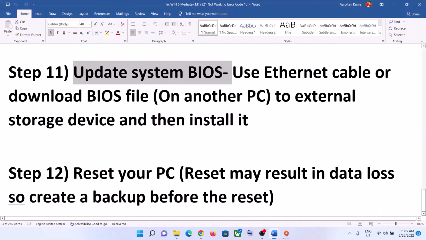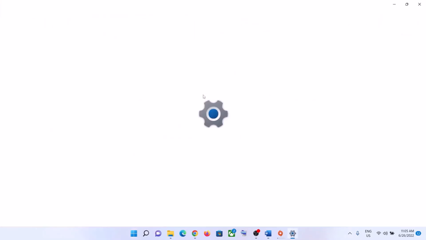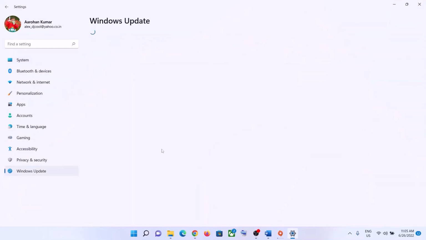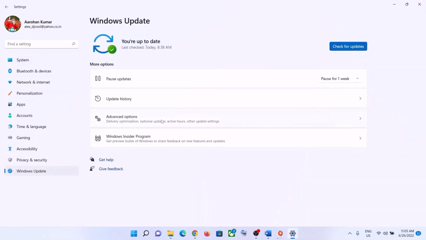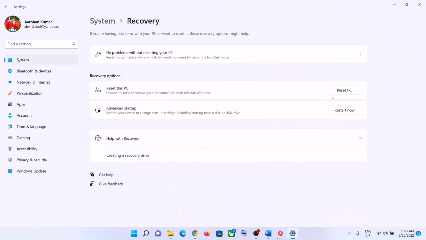Now the next step is to reset your computer. To reset your computer, go to the start menu, then click on settings. In Windows 10, click on update and security and then click on recovery. In Windows 11, click on Windows update, then click on advanced options, then click on recovery. And then here you can see reset PC.